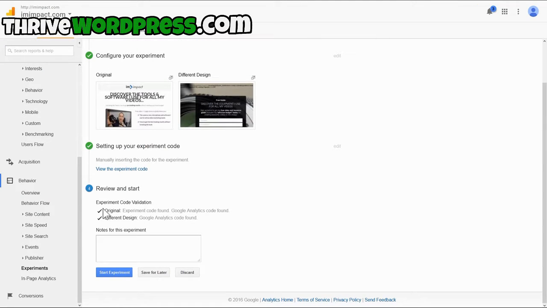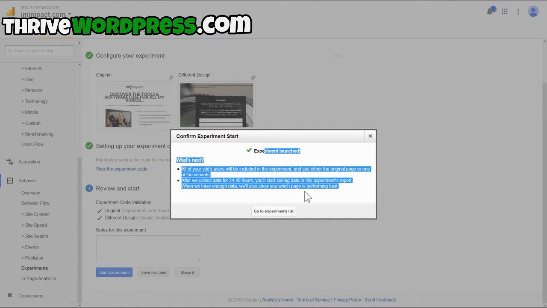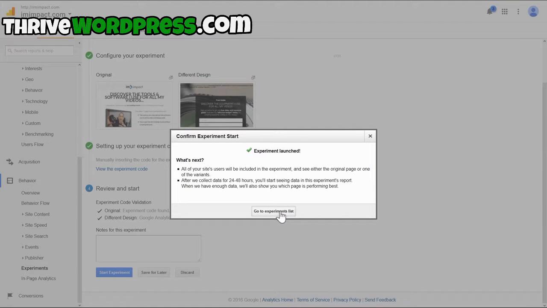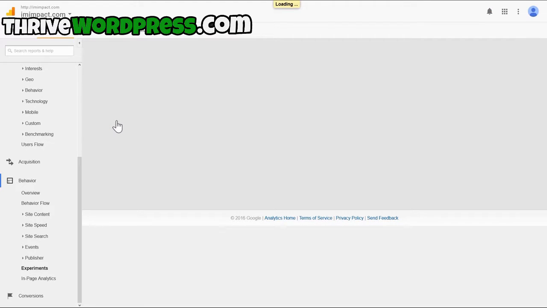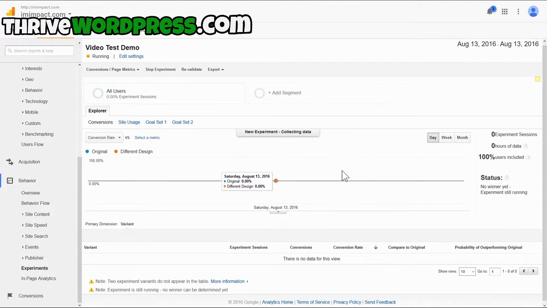Now we can go to the next step. It will do some validation. It will tell you, okay, the code is there, all good. And then you can start the experiment. You'll get this confirmation message, and you can go to the experiments list. And here you will then be able to see a report of the experiment ongoing. With that, your landing page test is now running.